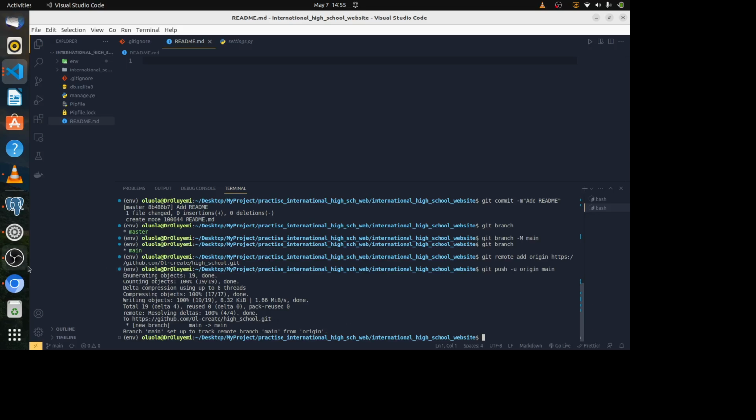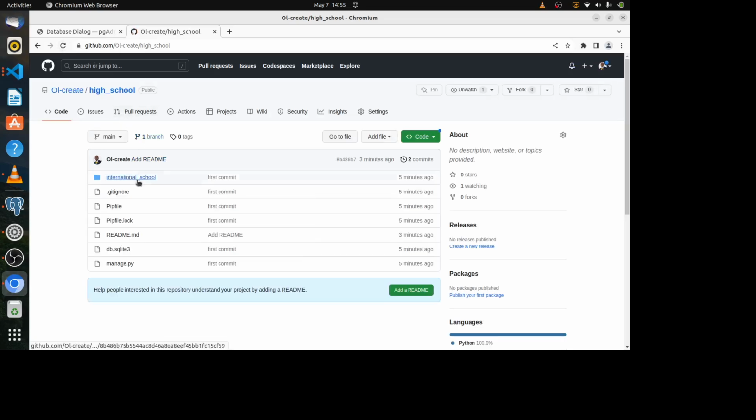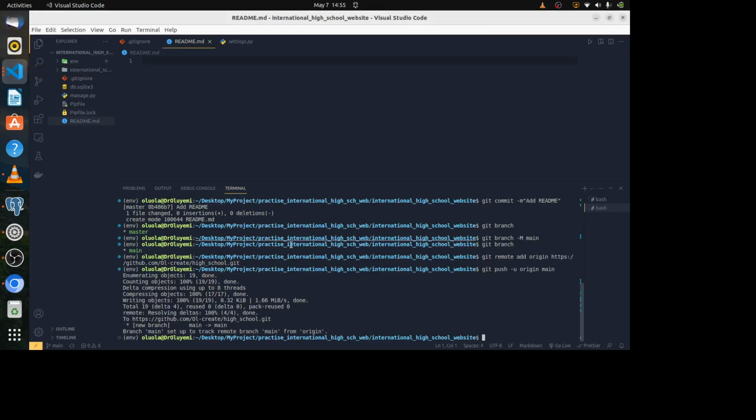If you now go to your GitHub account, then click on reload, you see that it's going to bring up everything on GitHub. Now you see that the environment is not included because we have ignored it with our .gitignore. So that's very, very nice.